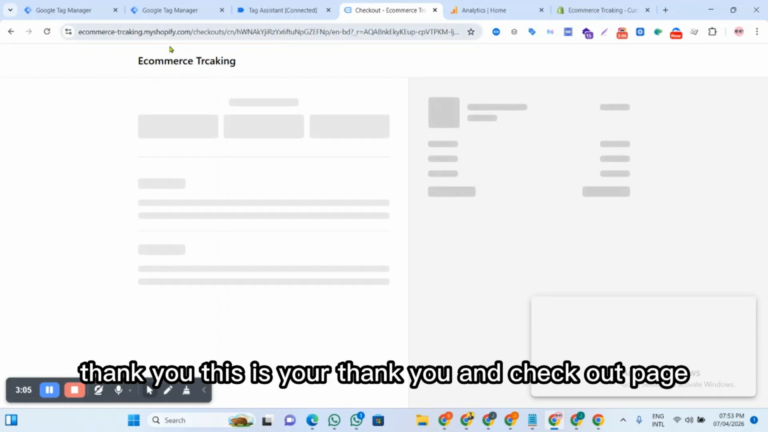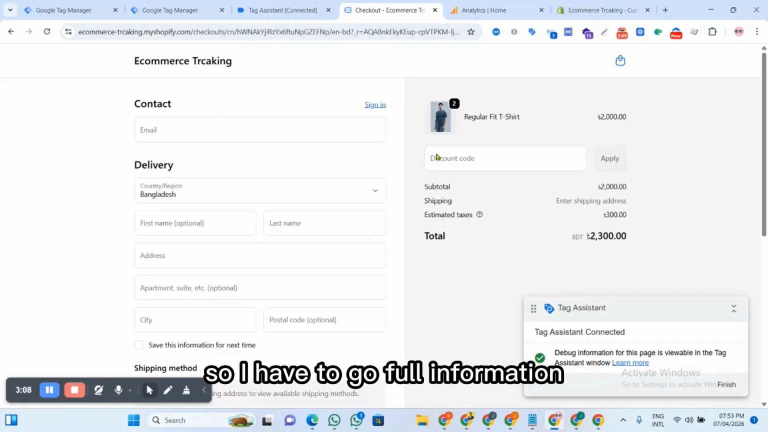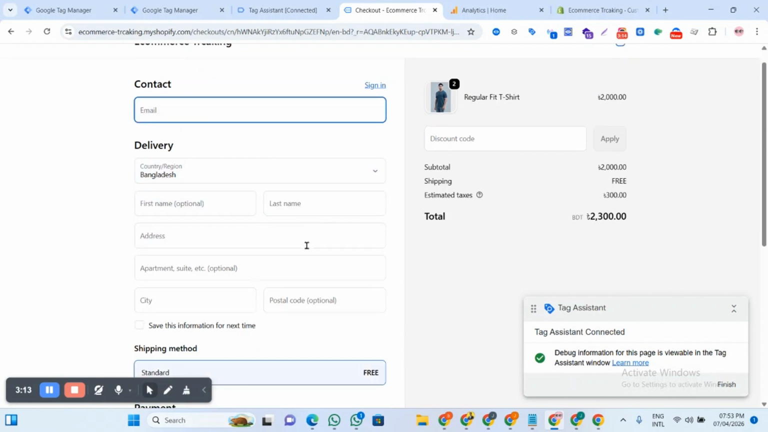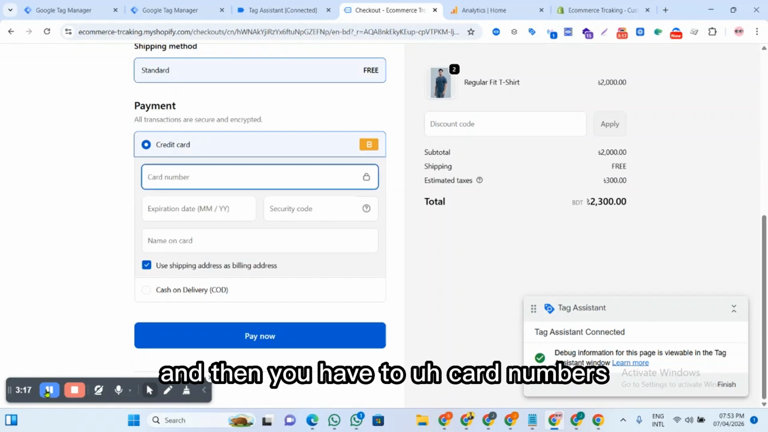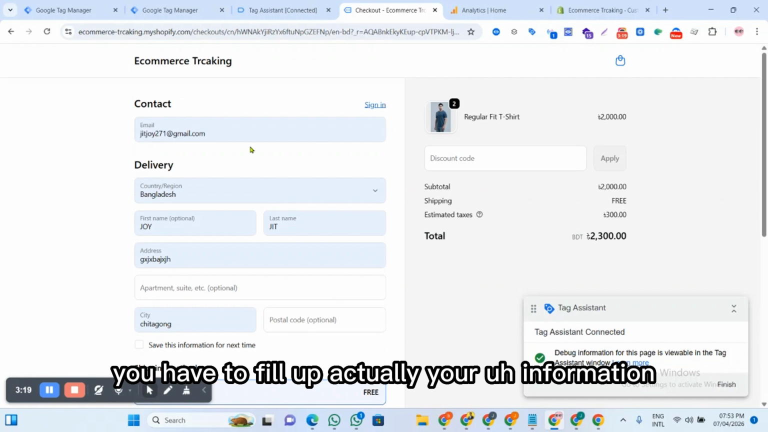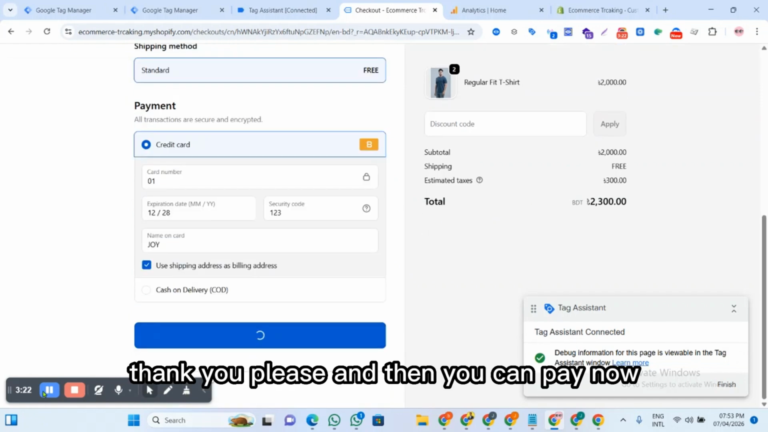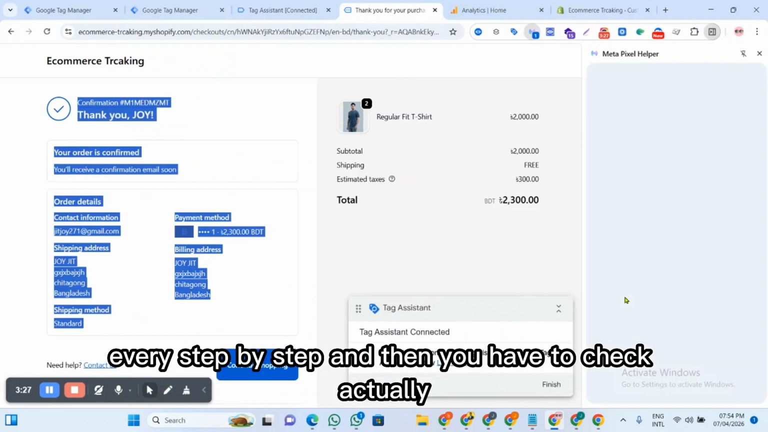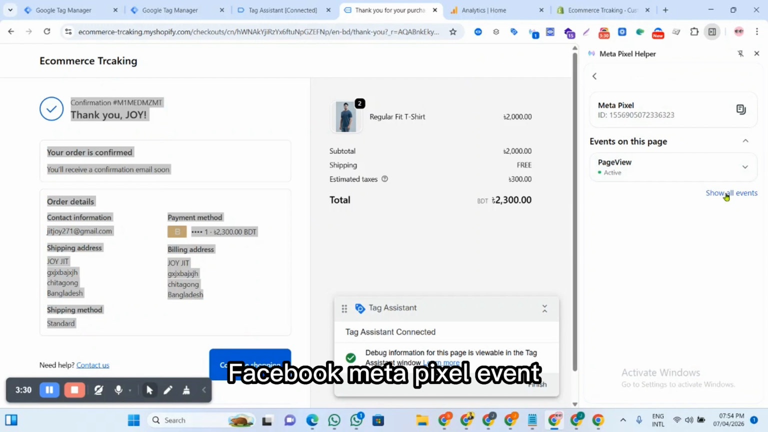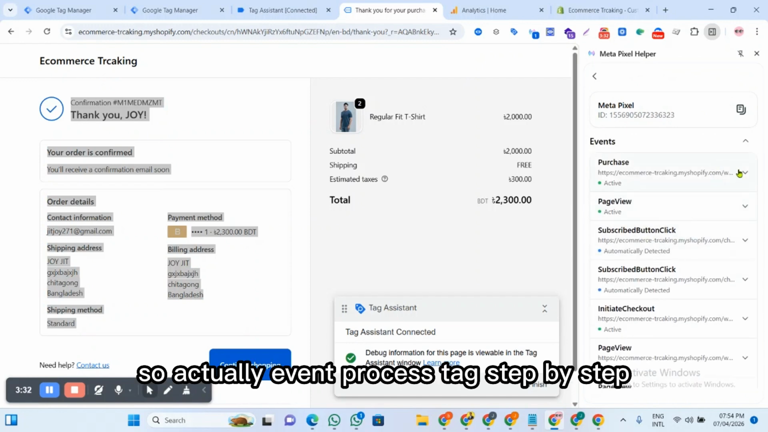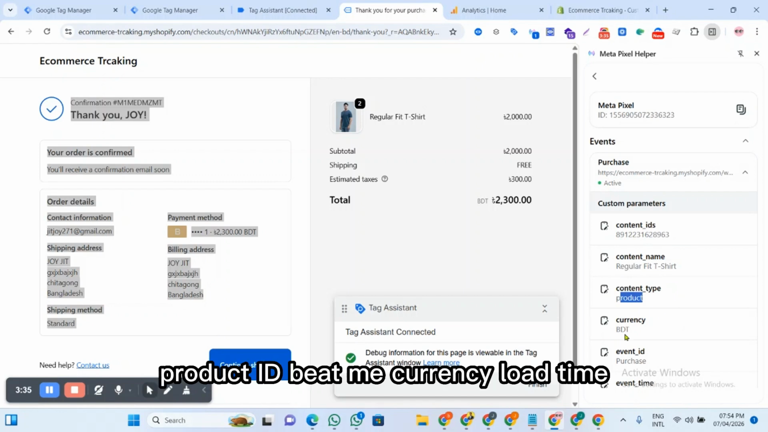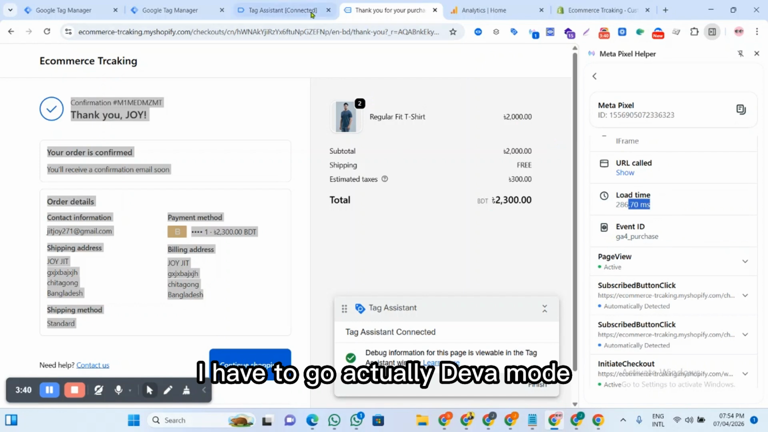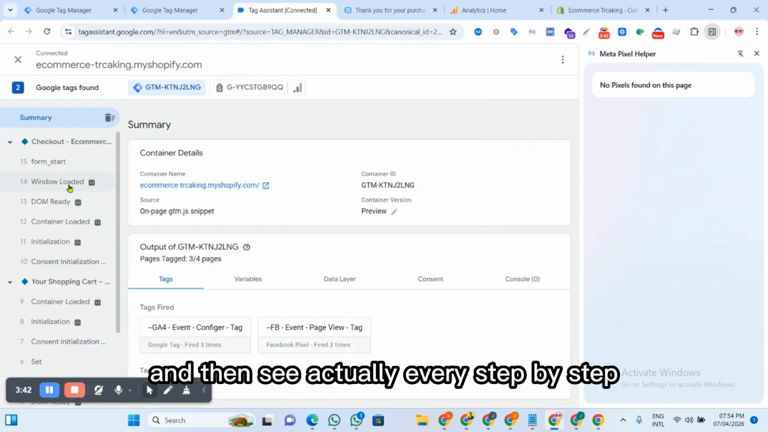This is your thank you and checkout page. I have to fill in the full information: name, email address, all of the tracking, and then the card numbers. Fill in your information, then the thank you page, and then pay now. See the processing confirmation step by step, and then check the Facebook Meta Pixel event. The event process tags, configure tag, configure name, product ID, value, currency, load time, everything is firing. I have to go to debug mode and see every step.